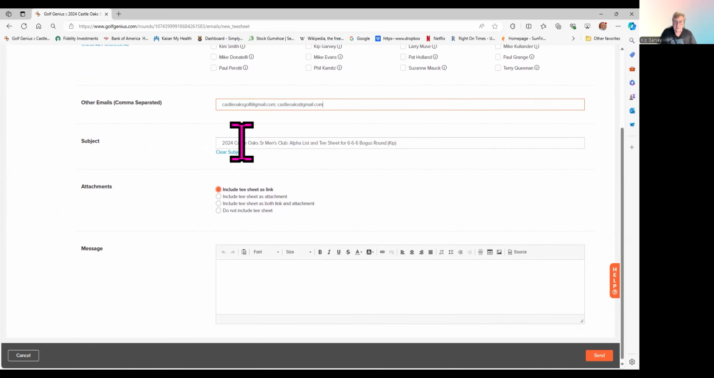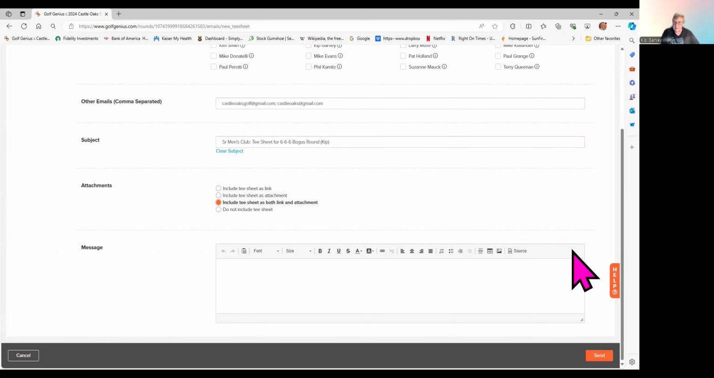Now, the other thing is get rid of anything here you don't need. You don't need 2024 Castle Oaks. Delete it. You don't need the alpha list, delete it. But it is the tee sheet for the 6-6 bogus round. That's going to be the subject matter. Down here, you want to click the third button to include the tee sheet as both a link and attachment. Okay. And then down here is where you construct your message.